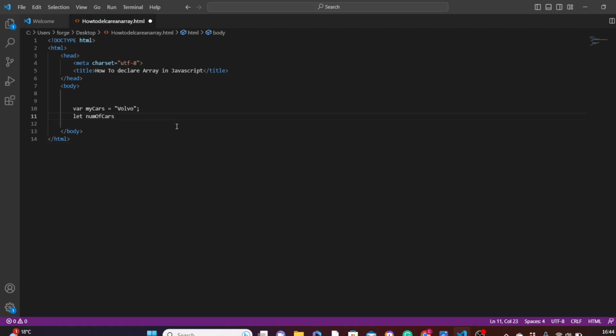So make a space, then write equals to, and make another space. So now we are going to say, for example, 20. Then you end it with a semicolon. So if you notice, this number, which is an integer, does not have double quotes or single quotes in it. Because in JavaScript, if you're declaring an integer variable, which represents numbers, then you don't have to enclose it in double quotes or single quotes, okay? So now this is the second way on how to declare a variable in JavaScript.